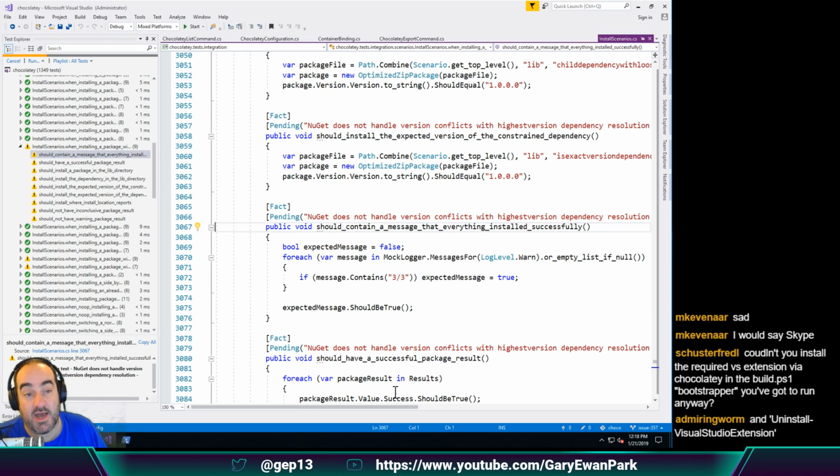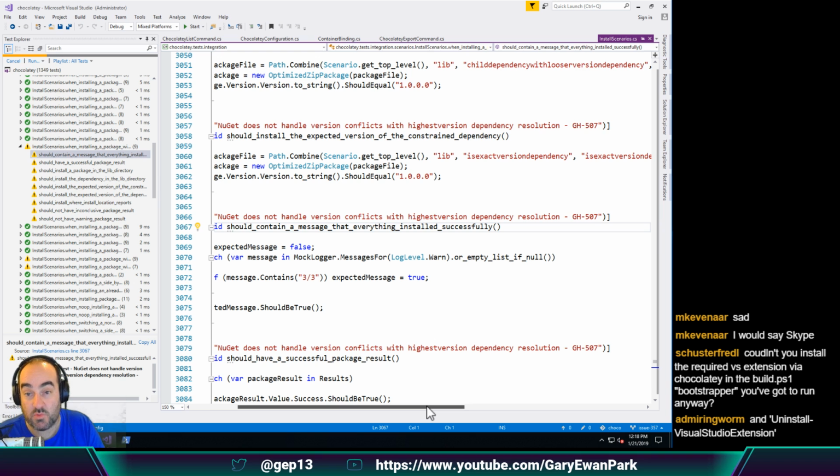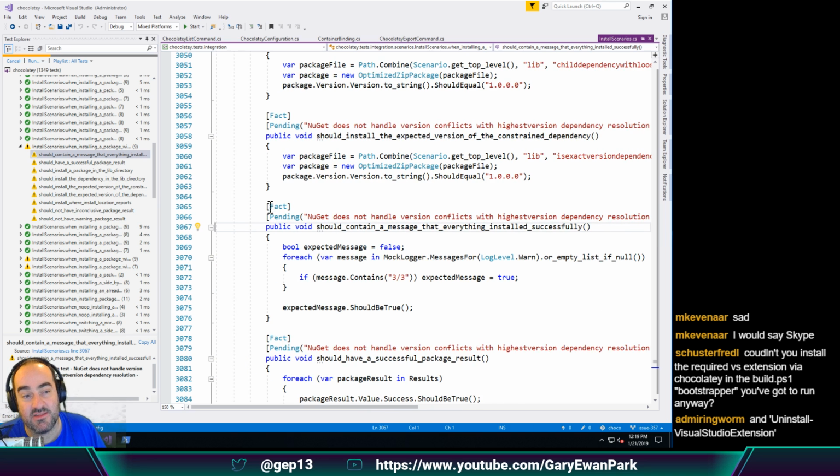So this is a test that at some point was working, or we wanted to work in this way, but there's an open issue here that needs to be figured out before this particular test will work as expected. So what we're seeing here is that there is a unit test, but it's been marked as pending, meaning that it's not expected to execute currently.